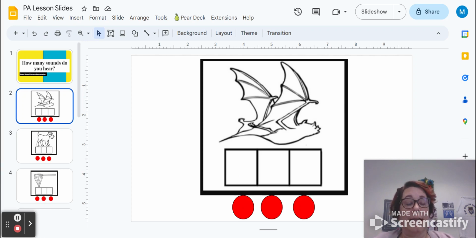So, for example, this right here is a picture of a bat. Say that word for me, bat. Very good. Now we're going to take that word and we're going to slow it down and we're going to stretch it out. And for each sound that we hear, we're going to move one of our chips. So let's try that together. Again, the word is bat. Repeat the word. Very good. Now let's slow it down and stretch it out.